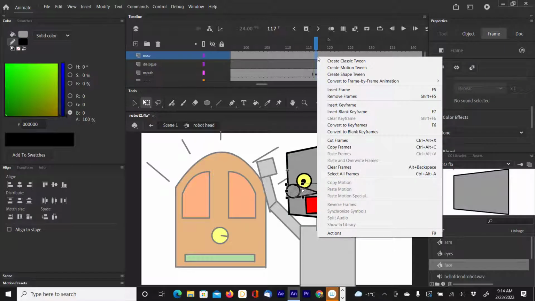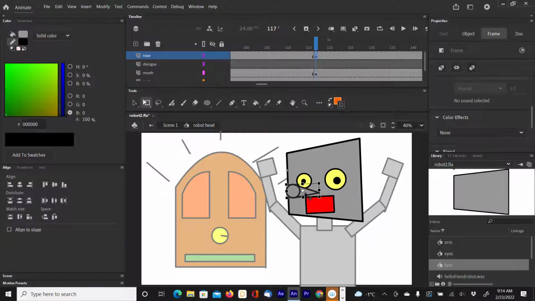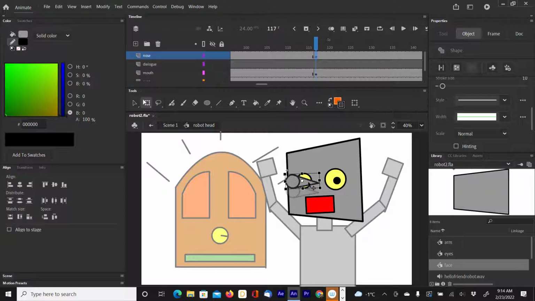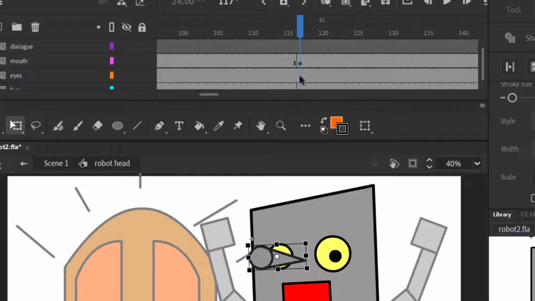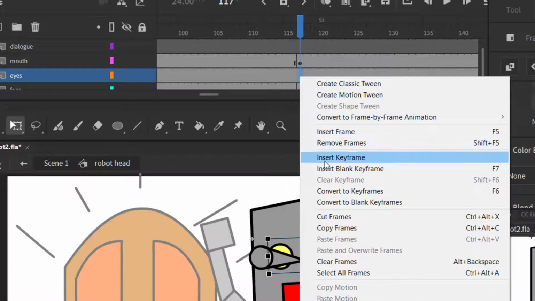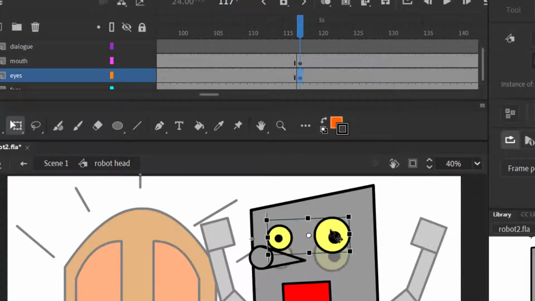I'm going to make a keyframe there for nose. Insert a keyframe. My nose isn't a symbol, but it doesn't really matter in this case because I'm not going to rotate it. I'm just going to move it up a little bit. I'm going to go to the eye layer now, make another keyframe here, and just bring those eyes up.